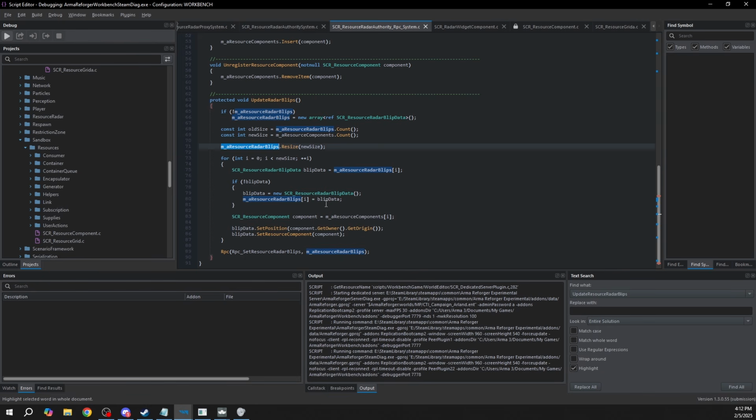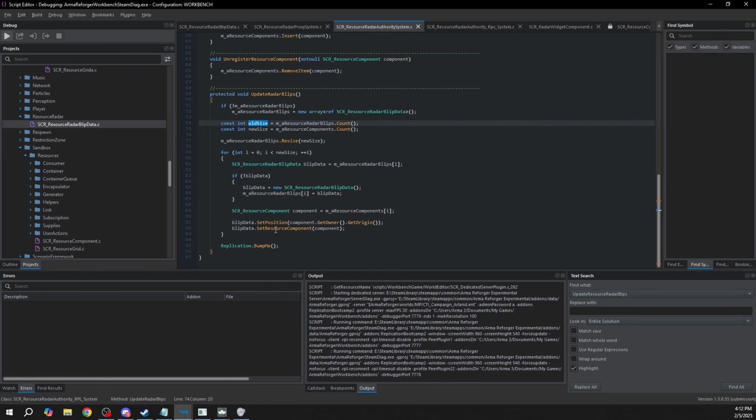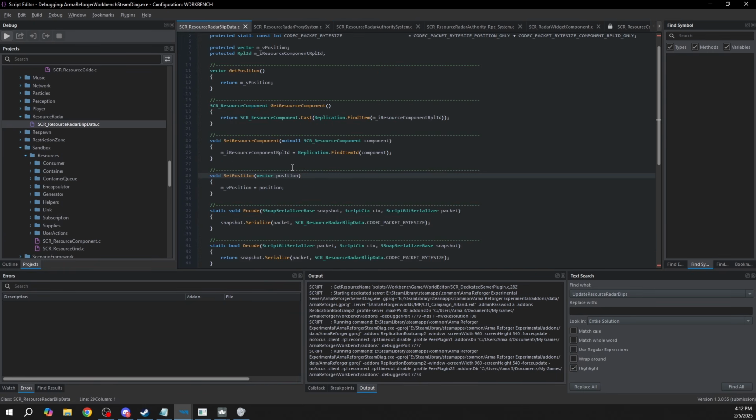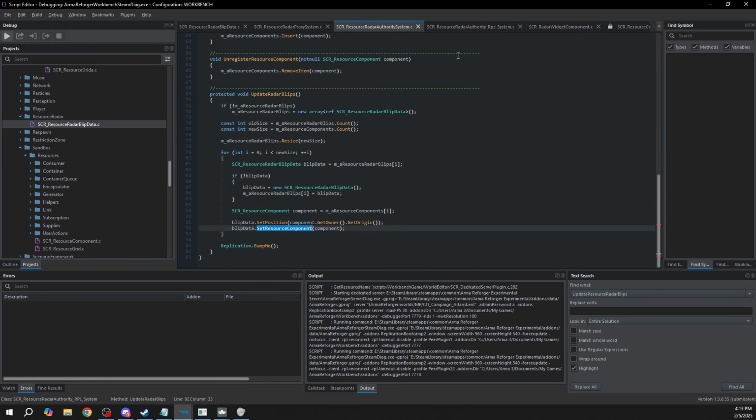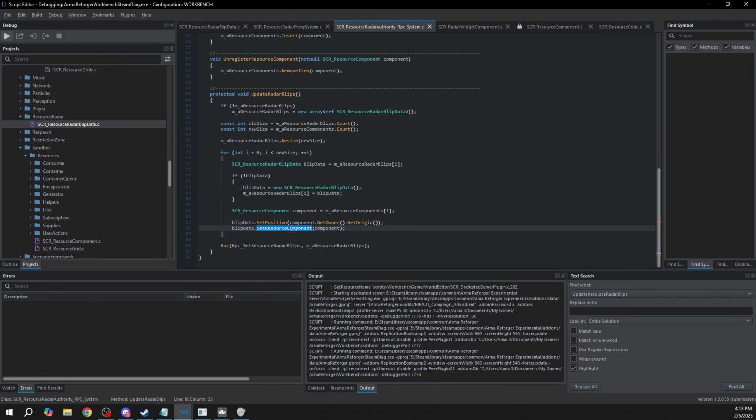We gather the resource component. We say, hey, this data has this position set. This resource component, so when we set the resource component, we just find the RPL ID of it. Afterwards, when we have all this data set up in this array, we will send our RPC to the client.